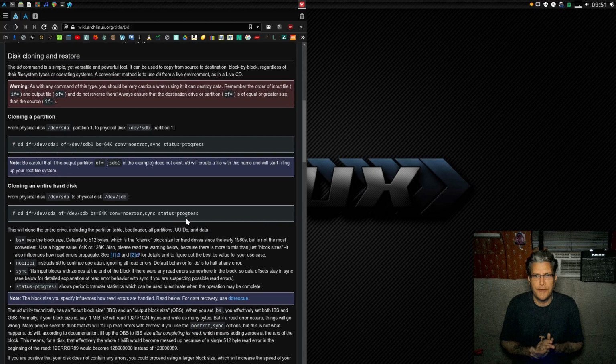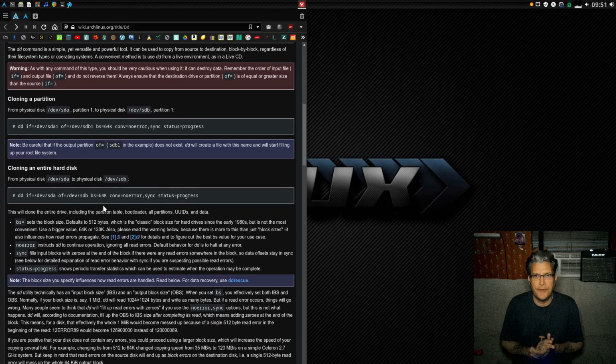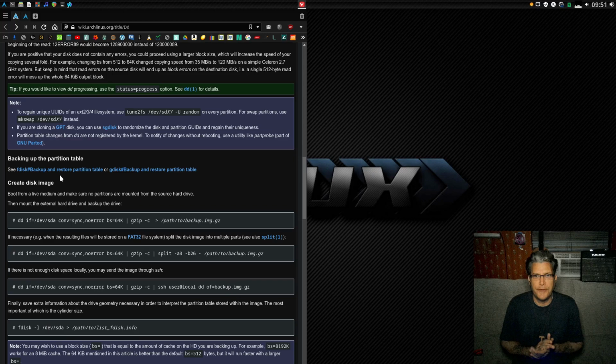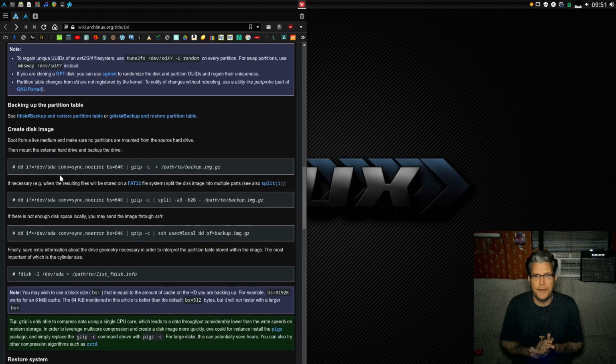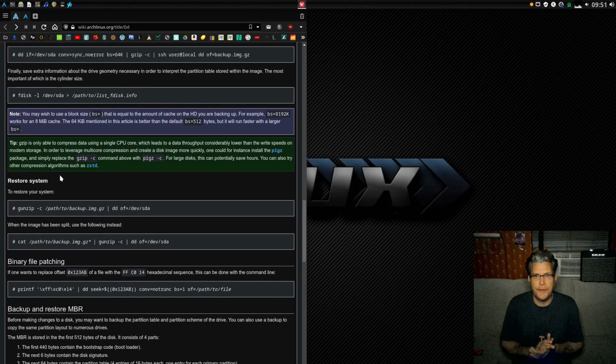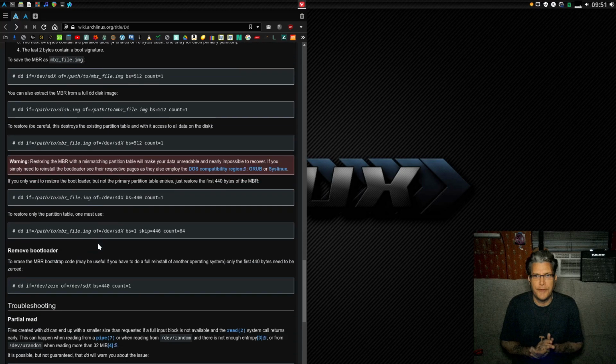So you can see here, there's a lot of different things that you can do. It tells you how to clone partitions, clone an entire hard disk. You can back up a partition table. Okay, and these kind of things I haven't quite gotten into. There was one time I had a problem with my master boot record, and this document saved my behind. So awesome stuff.